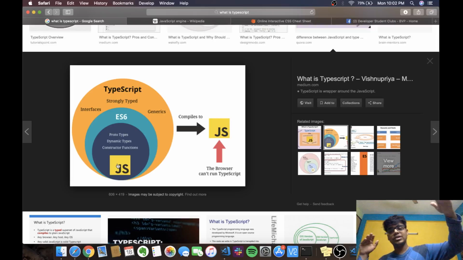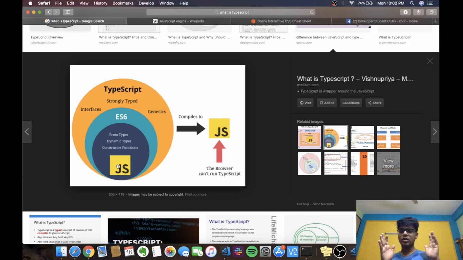TypeScript is a strongly typed language. It has generics, it has interfaces. It is a strictly typed language. You need to define everything. You need to have everything declared very well, and it's used basically in Angular.